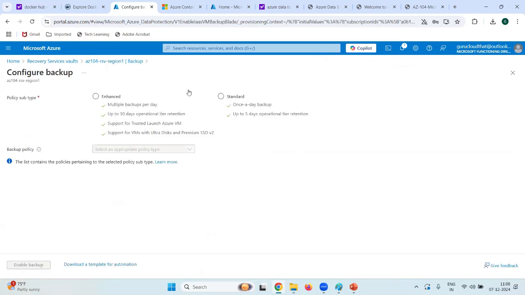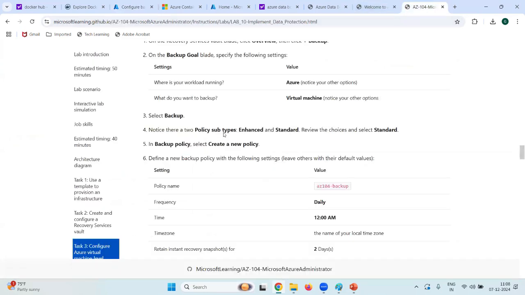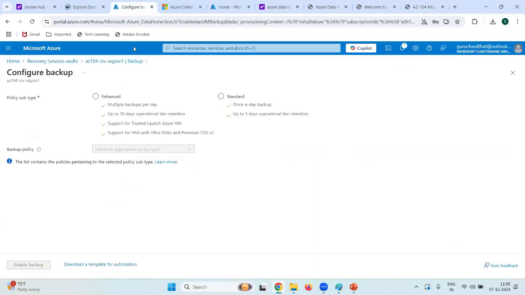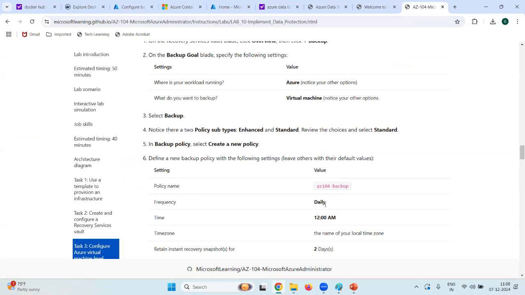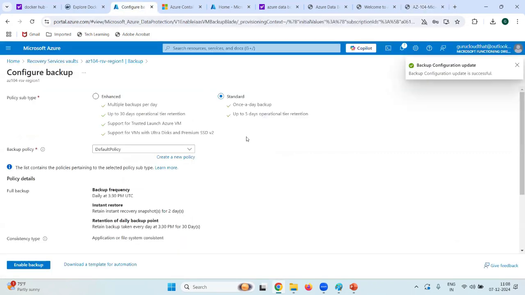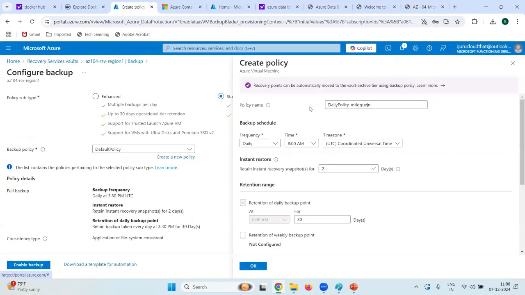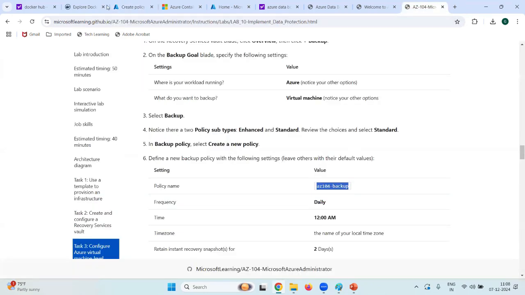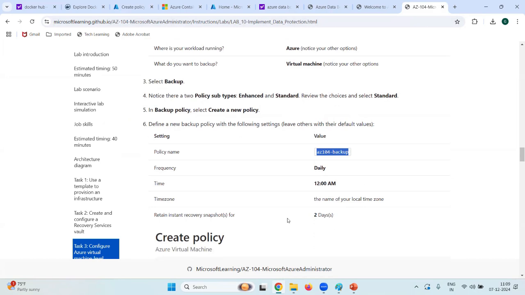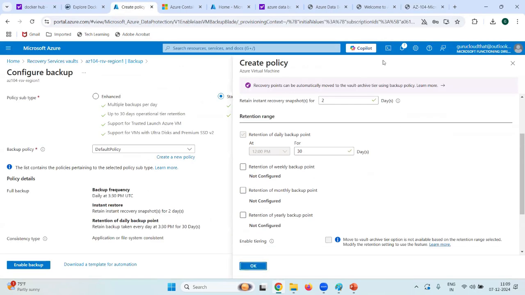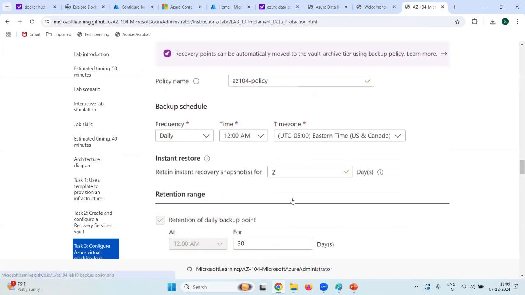So it will ask for what they're asking. Notice that there are two types. Review and select standard. Okay. Standard. Right. And what is the policy name? Create a policy. So the policy name is so and so. I'm going to create the same name, guys, which they're asking us to create. And here daily 12 a.m. Daily 12 a.m. Right? And name the location, retain 2 days. Okay. Click OK. And here create a policy. Correct?